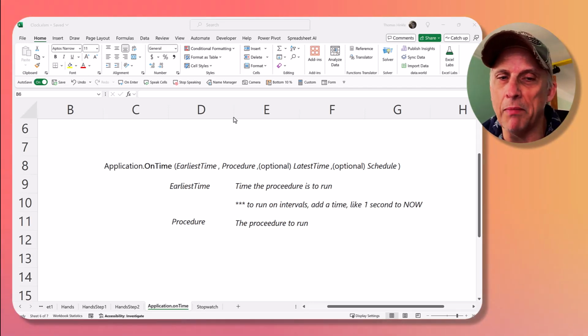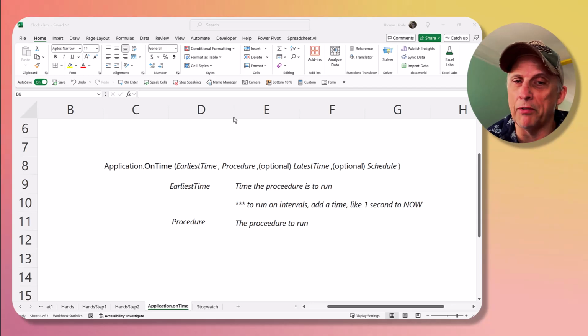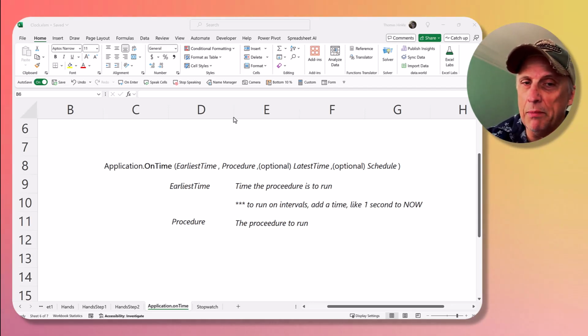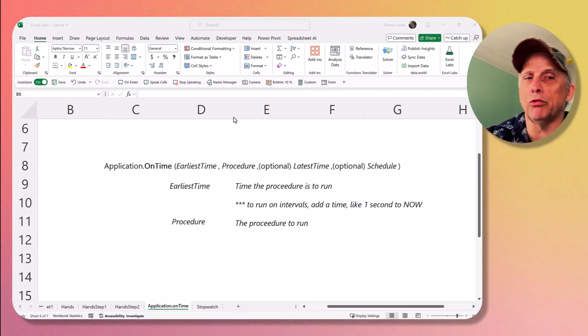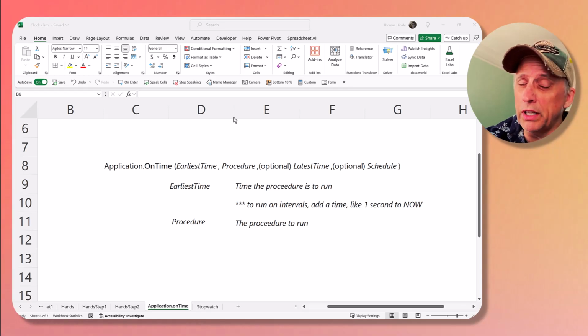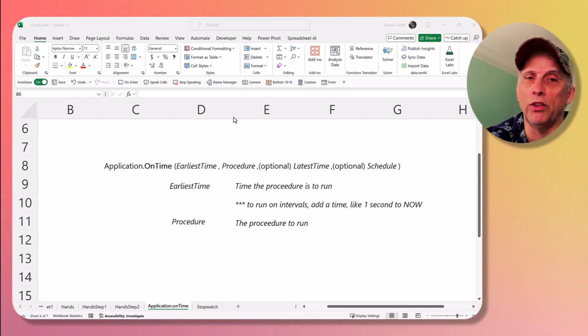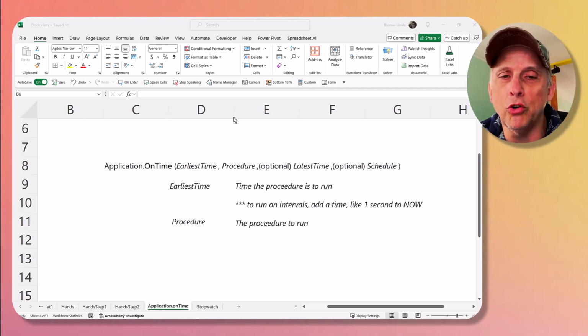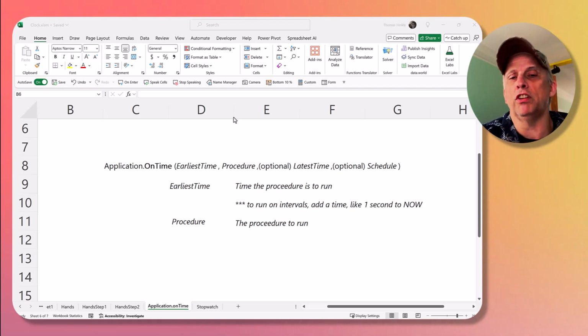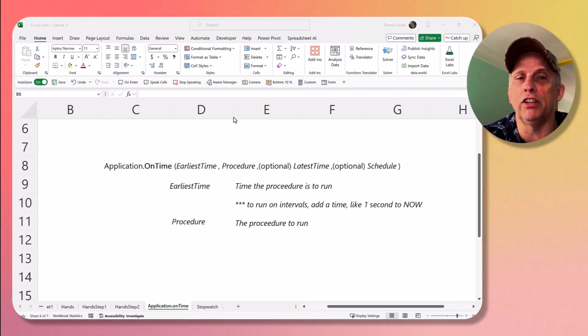The Application.OnTime method takes 4 arguments. 2 are optional that we're not going to deal with. The earliest time is the first argument, and then the procedure is the second. The earliest time is the actual time you want the procedure to run. It's really designed to kick off things that say, run this at 1:30 or 2 o'clock or 2:30 or whatever. But what we're going to do is add 1 second to the current time, which is now, so that we will continually schedule these events to run 1 second in the future, and that's how the clock hands will advance from 1 second to the other.